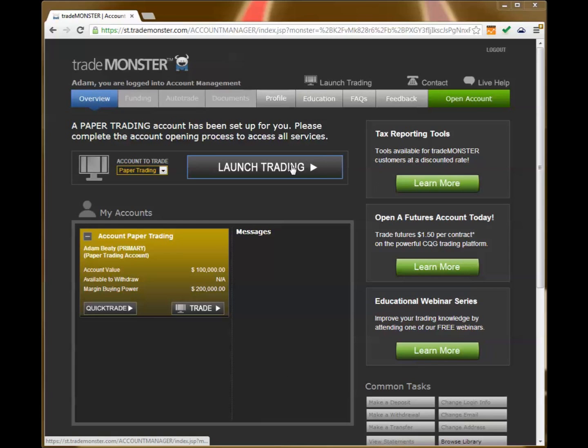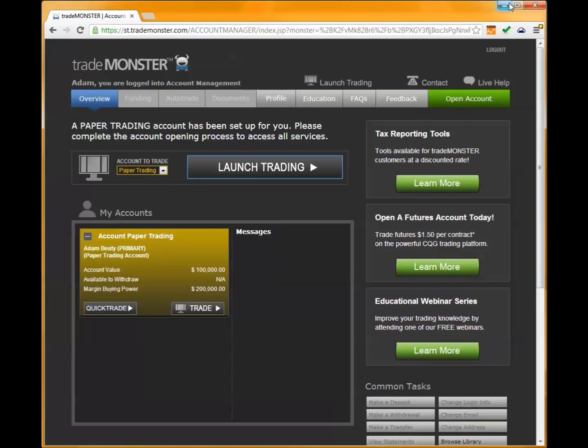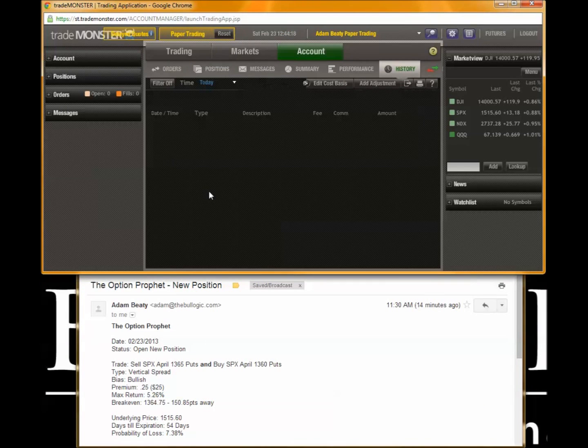So when you first log into TradeMonster, after you go to their website, you click on Launch Trading. This is going to bring up your trading platform. When you launch trading, it's going to go through this little setup and it's going to get into your account and it's going to show you your history. This is the default window that pops up.